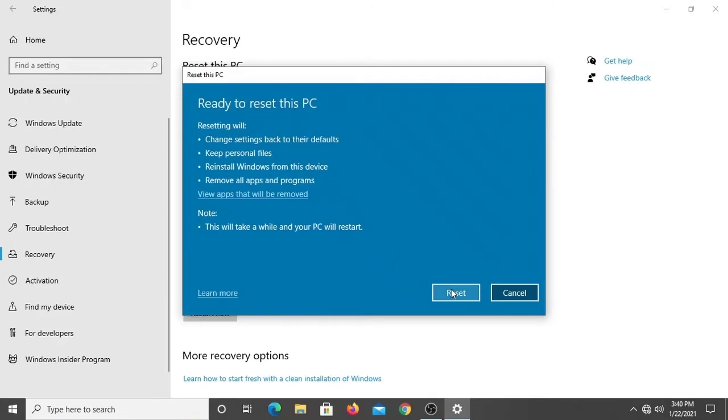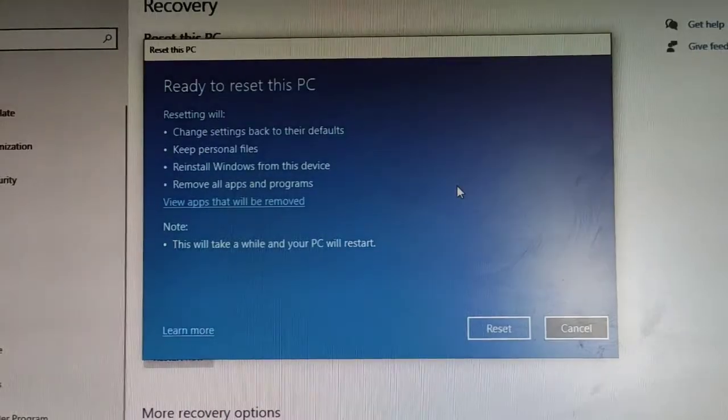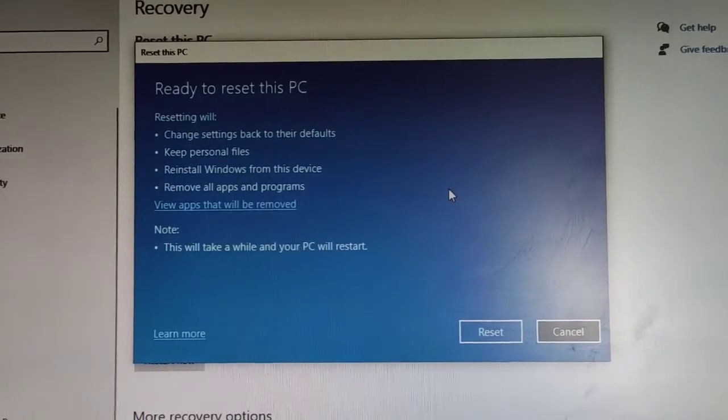And now it is written that ready to reset this PC. Resetting will change settings back to their defaults and keep personal files and reinstall Windows from this PC, and it will also remove all apps and programs. It will reset my PC so I won't be able to record from the screen recorder. So I will now record from the camera. You have to now click on reset.